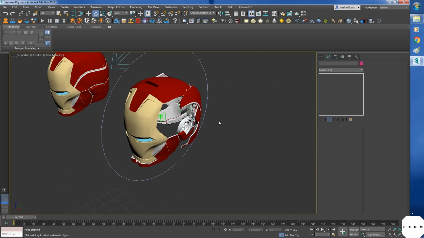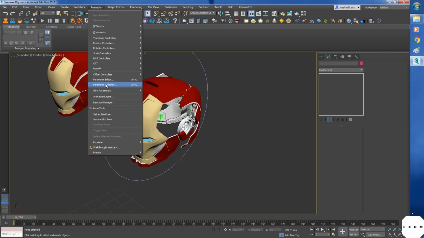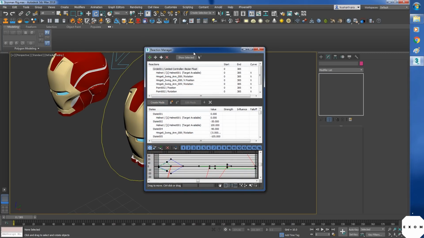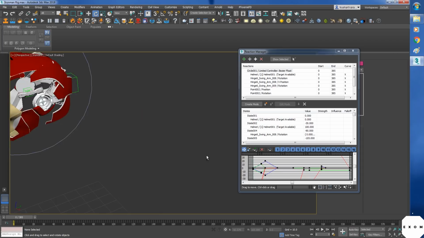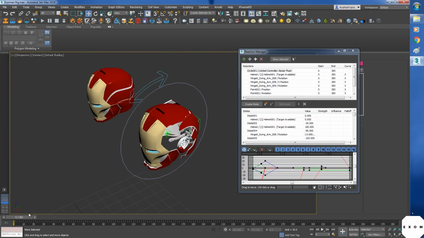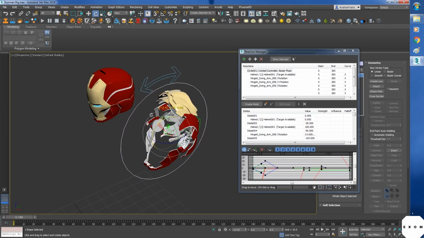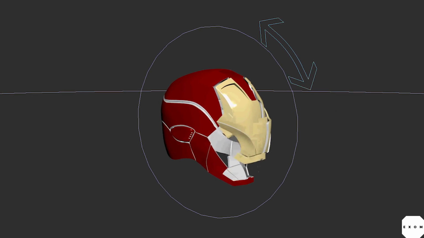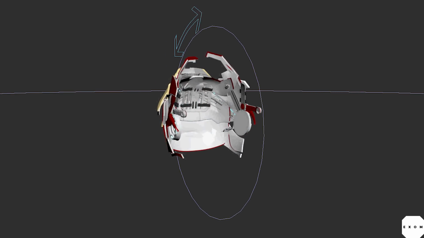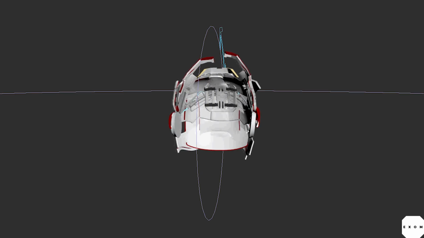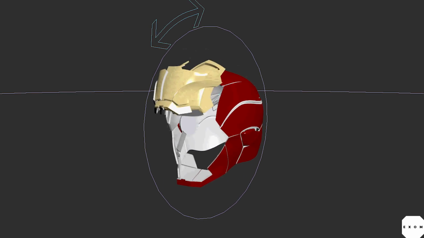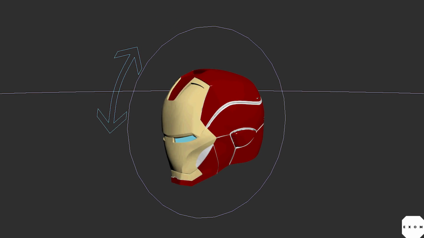Oops. Restart reaction manager. Now the mask also stays. Cool. Let's check the timeline. Okay, it's fixed. I will skip the rest of the parts since you guys already know how to do it. So this is how it looks when all objects are done. There is still some overlapping, but it won't be visible from the camera.